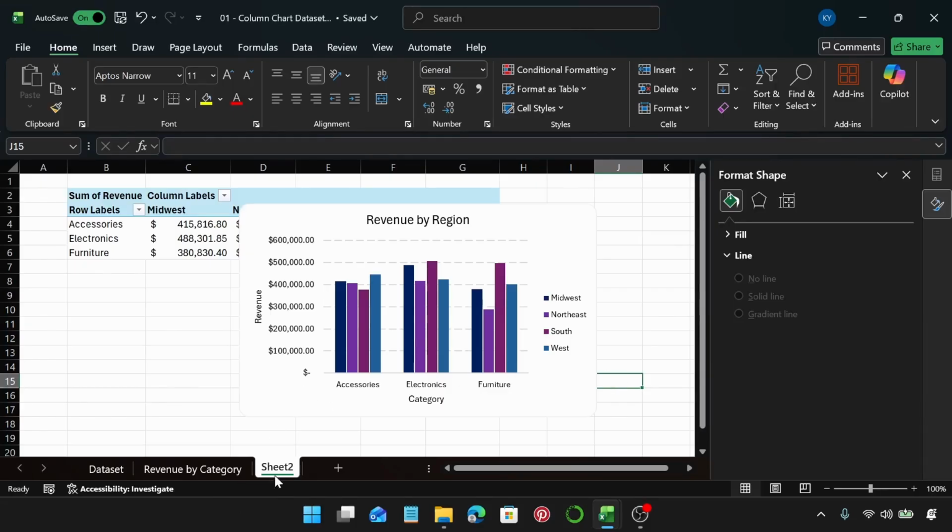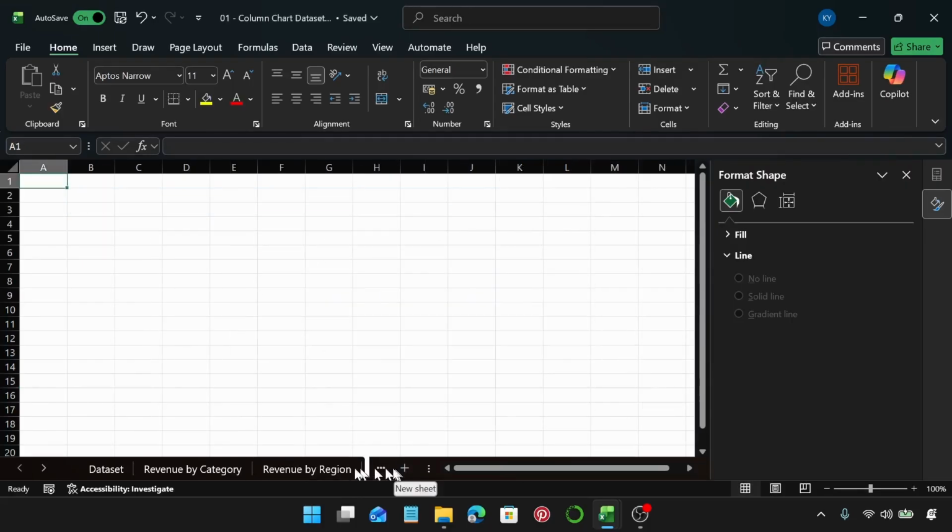I'll just rename the sheet. Let's say this, revenue by region. Oops, revenue by region. All right, this time I'll just go ahead and format it as I go, and with time you'll kind of pick up on the things I'm doing.